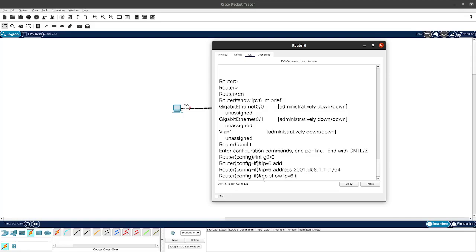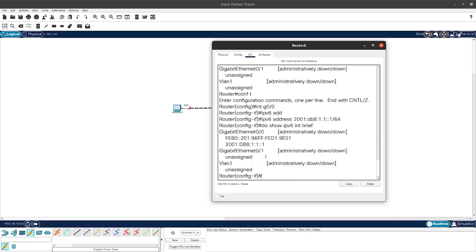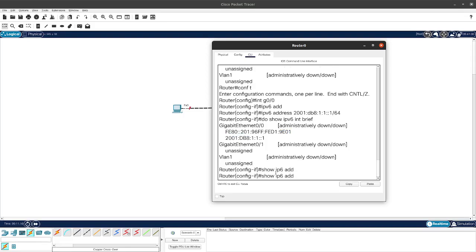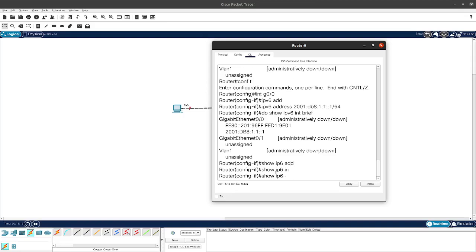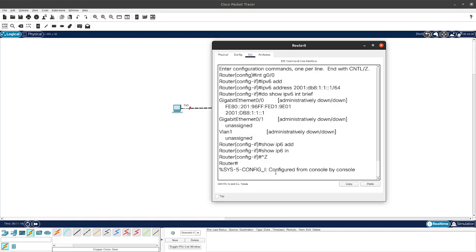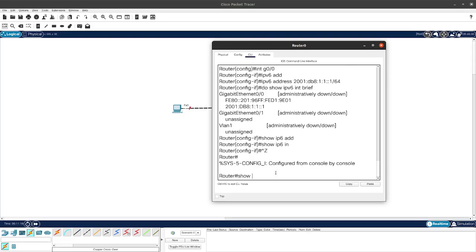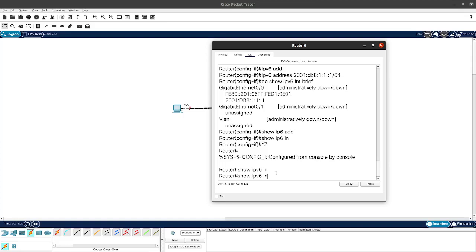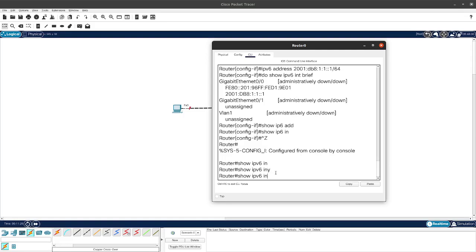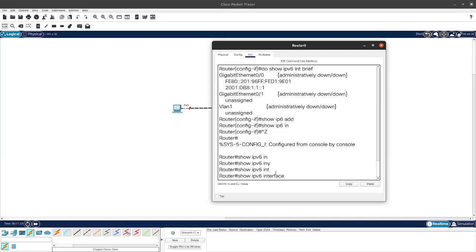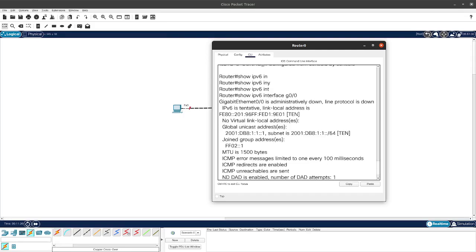Do show IPv6 interface brief. Okay, so this is our IPv6 address, right? This is our link local. Something that I actually wanted to show you is not this. So let me go ahead and show IPv6 interface G0/0. Okay.